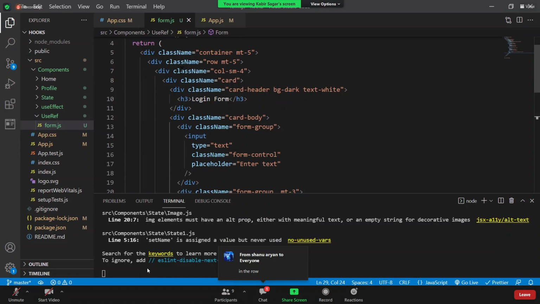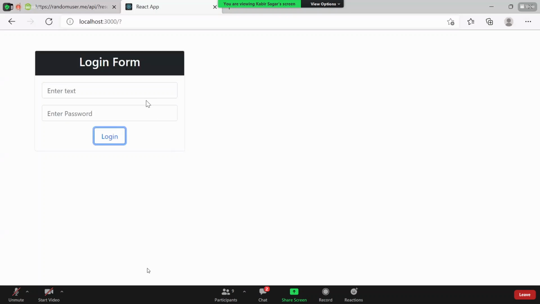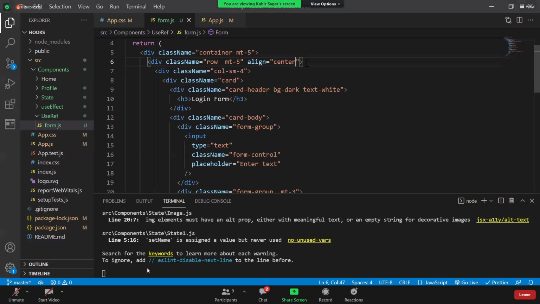So what we can do means here we told column SM-4, right? In the row here, I have to say align center. Okay, so let me try align center. Now I got center, but I want this entire card in the center. My 5, my... You have to add one more column, sir. I have to create one more column.